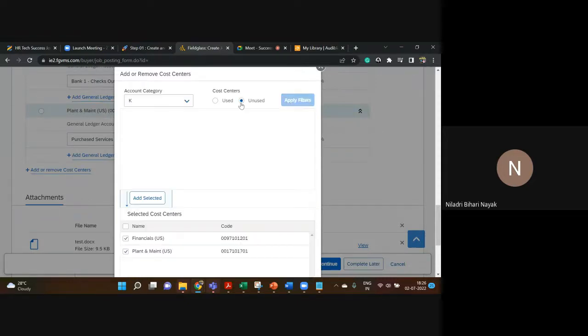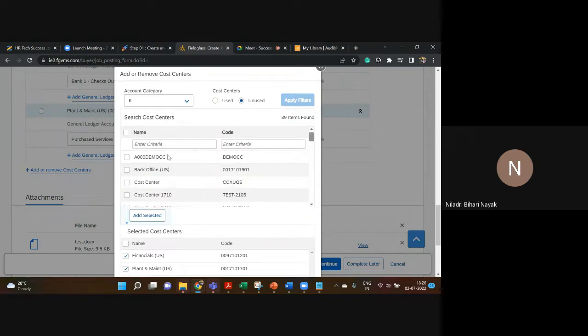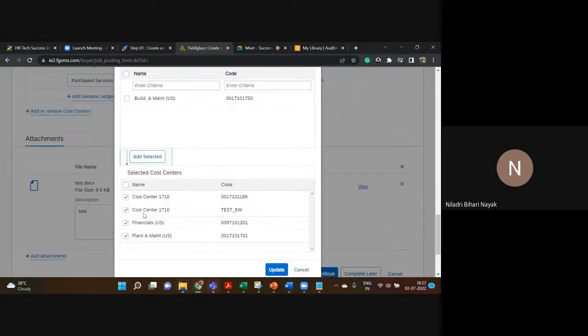Here, let's see all the options. What are the options we're getting? If I'm choosing the K category, unused category, these are the options we are having. Cost center 1710. I will add selected.